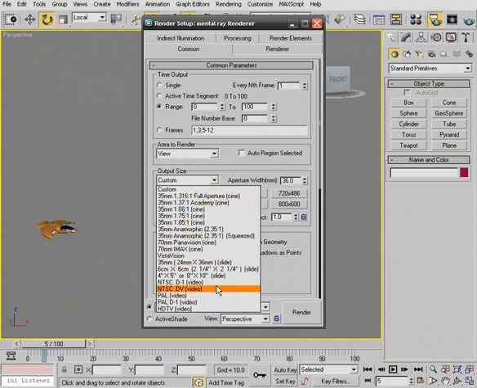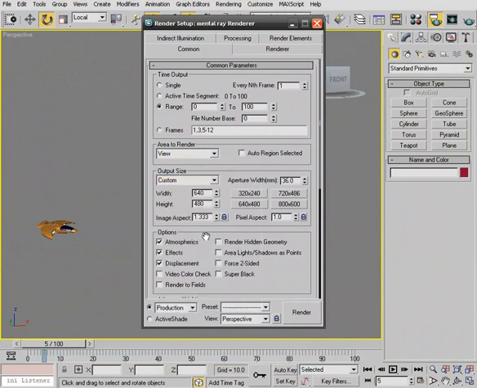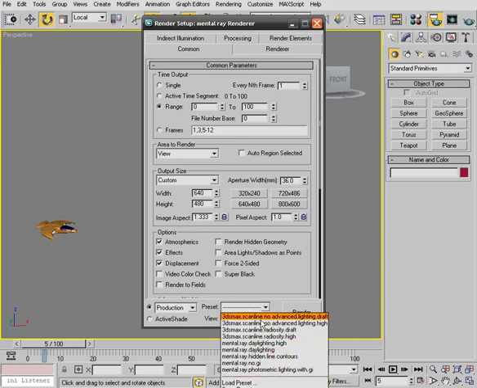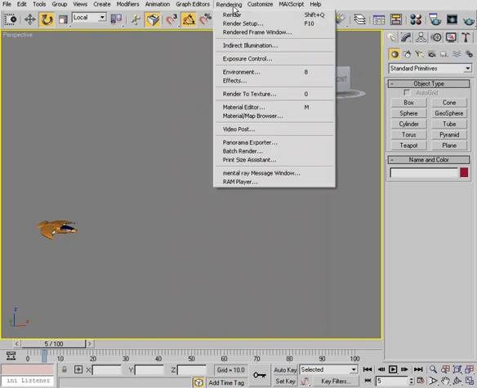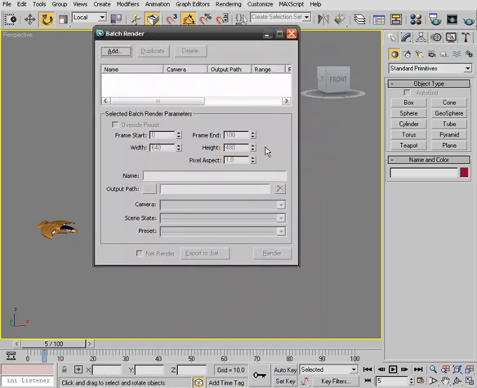So if you'd like to use your own custom size or several presets, you can go ahead and choose that from here. Next, if you added any special type of effects to your scene, you'll want to make sure that those are going to be toggled on. Underneath that, we can choose a scanline render under the preset dropdown.